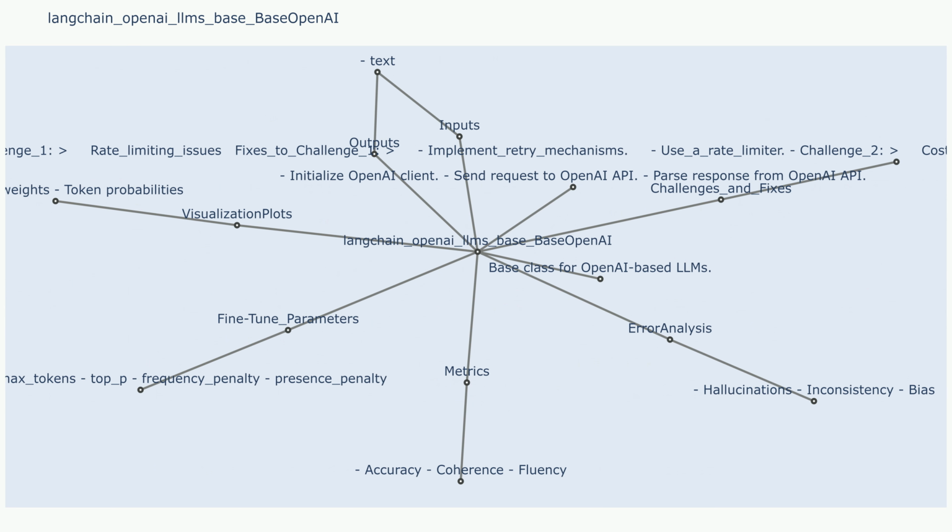Challenge 2. Handling errors. OpenAI's API can return error responses for various reasons. Sample use case that resulted in challenge 2: incorrect API key, invalid input prompt, or exceeding resource limits. Fixes to challenge 2. Implement robust error handling mechanisms to gracefully recover from errors. Log errors to track issues and identify potential problems. Provide user-friendly error messages to guide users on resolving issues.